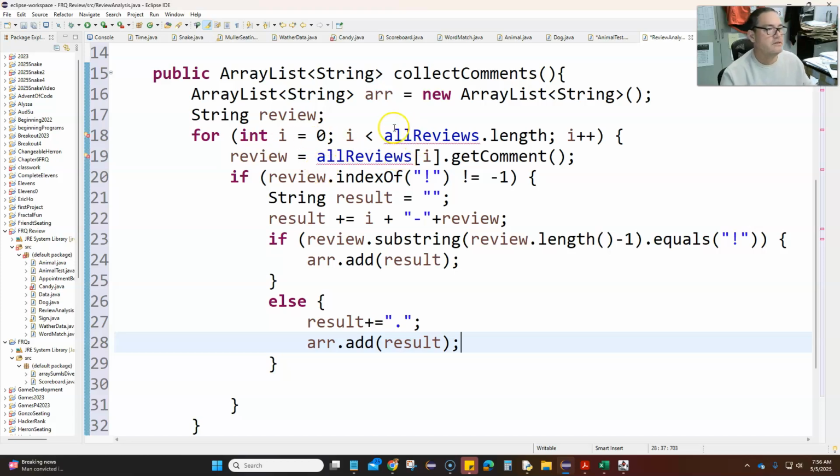So let's talk about this again. I am going to get the comment from each spot in the all reviews array, and check to see if there's an exclamation point in there. If there is, then I'm going to build a new string where I put the location that it exists in the all reviews array, plus a hyphen, plus the actual review or comment. Maybe I should have called this comment. Comment would probably be a better variable, whatever.